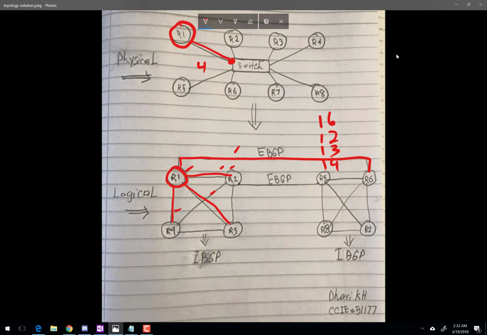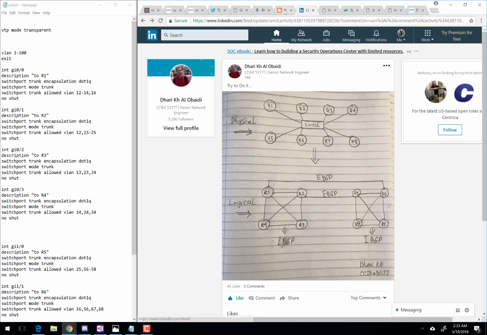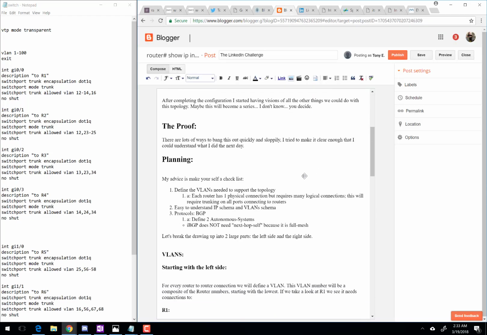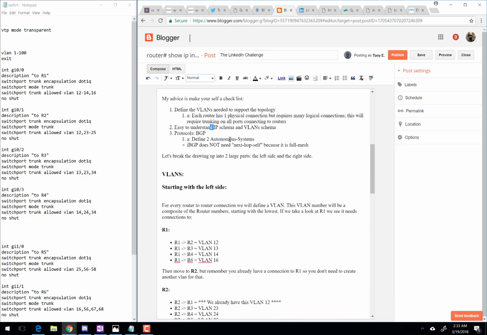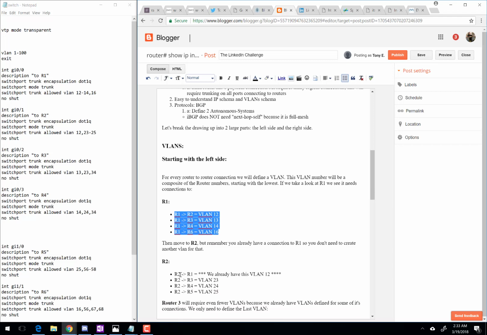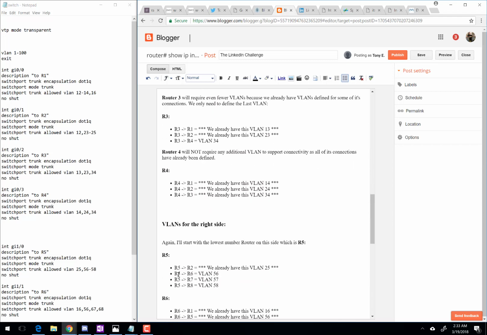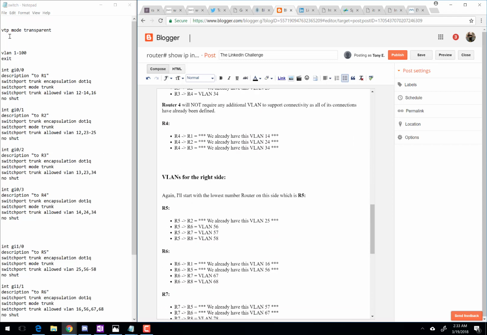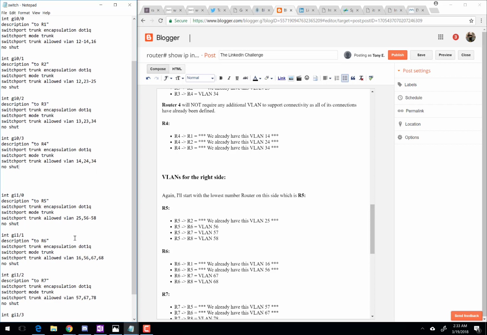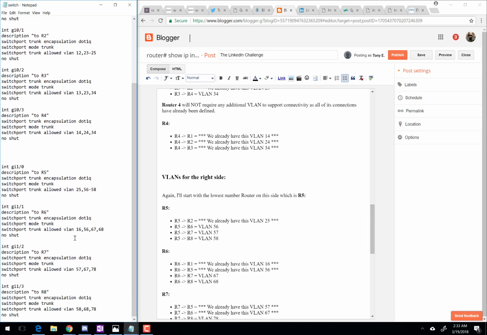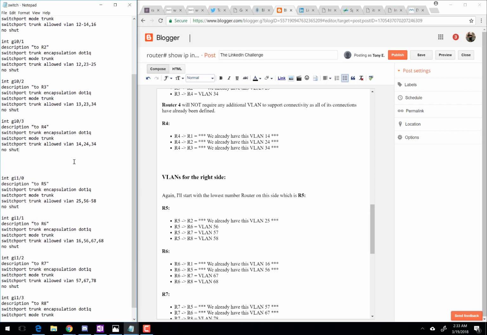Okay, so I don't have the blog post completely written up, but I'll quickly introduce you to it. Here are some planning steps, and here's how I mapped out the VLANs. I sort of used this as my checklist to build the configs. On the left side of the screen, I started building the configs. I tried to do it as cleanly as possible so tomorrow morning, or tomorrow night, I can understand what I did today.